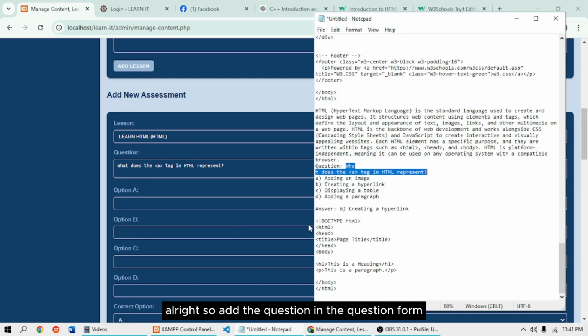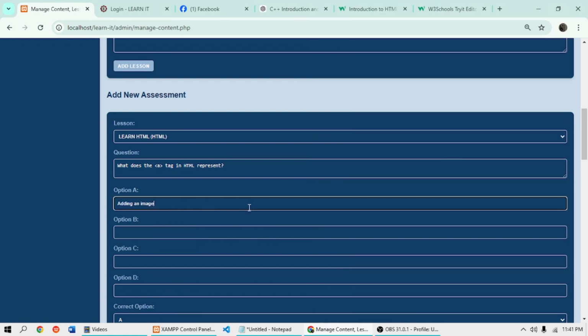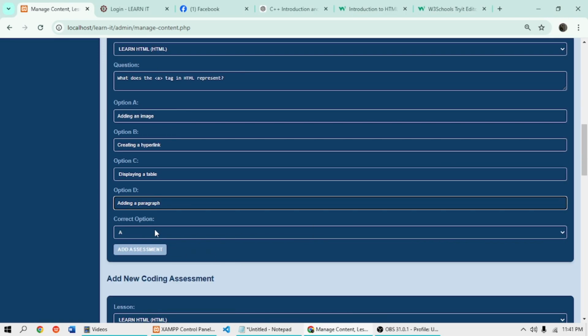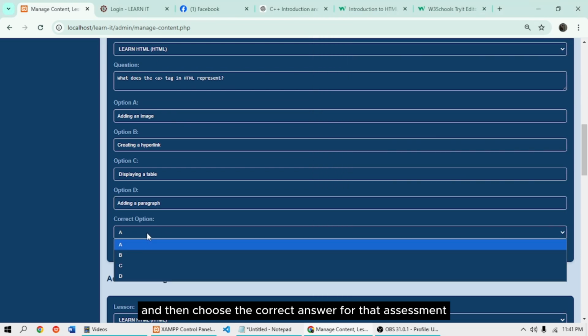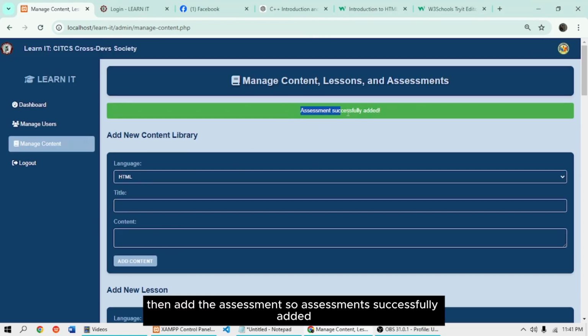Also add the question in the question form. Of course, the multiple choice. And then choose the correct answer for that assessment. Then add assessment. So assessment successfully added.